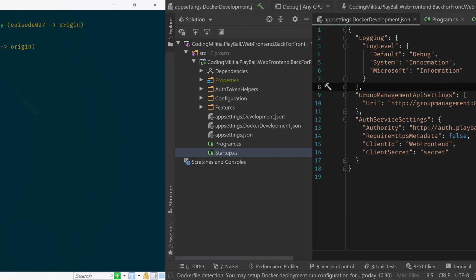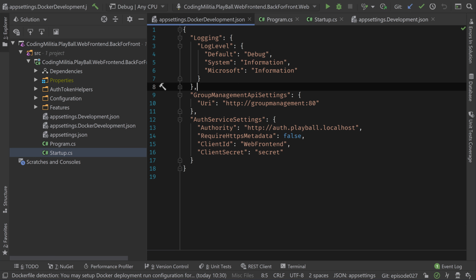Let me go back here. If you notice, for the authority, we're using not auth. For instance, here we are using group management, but here we're using auth.